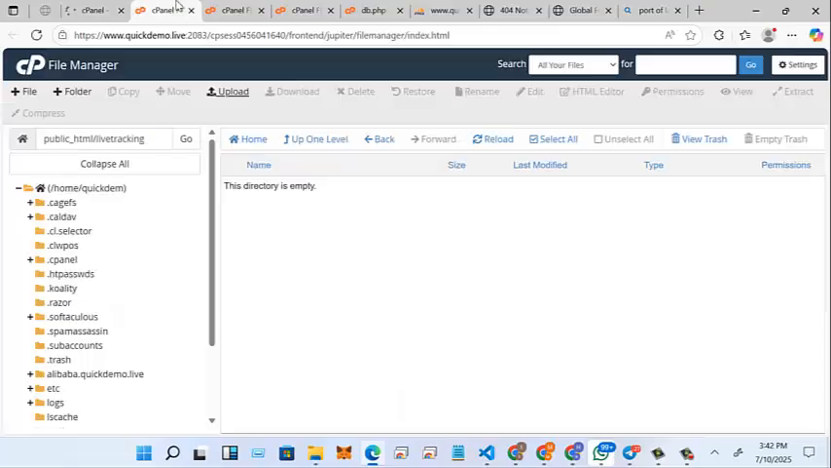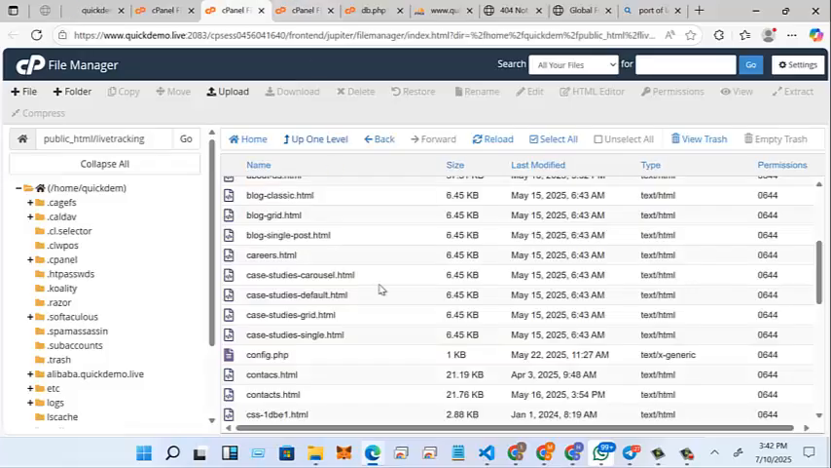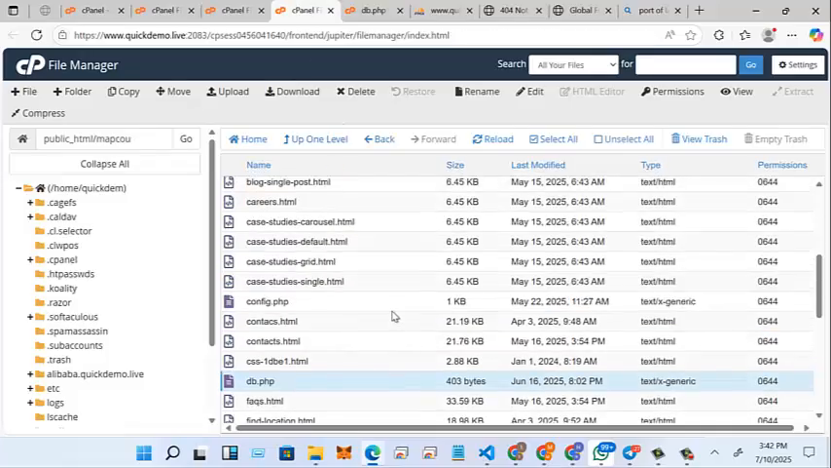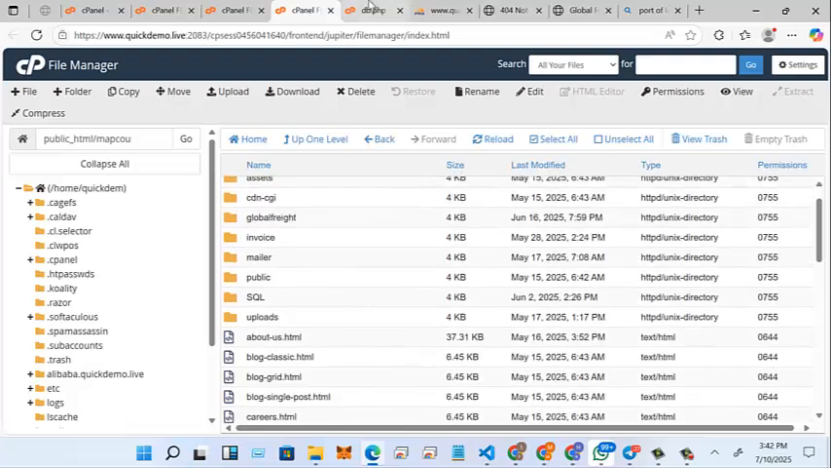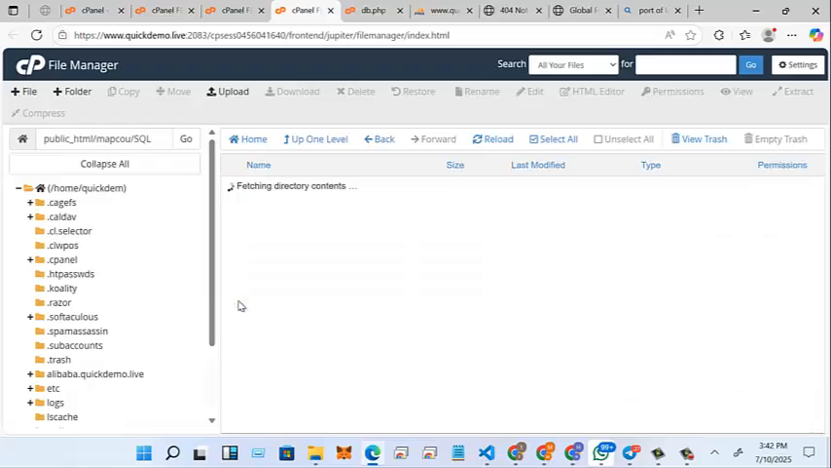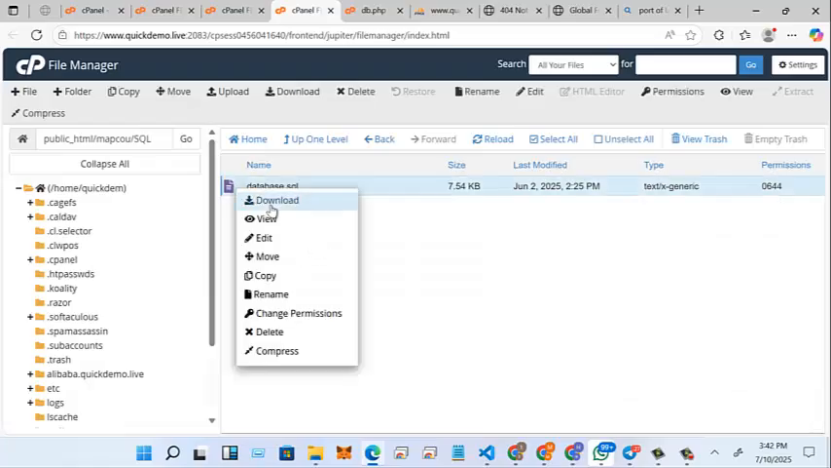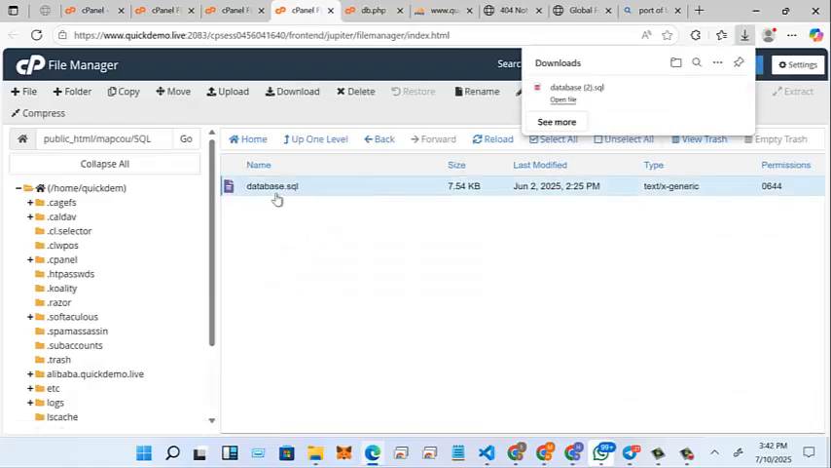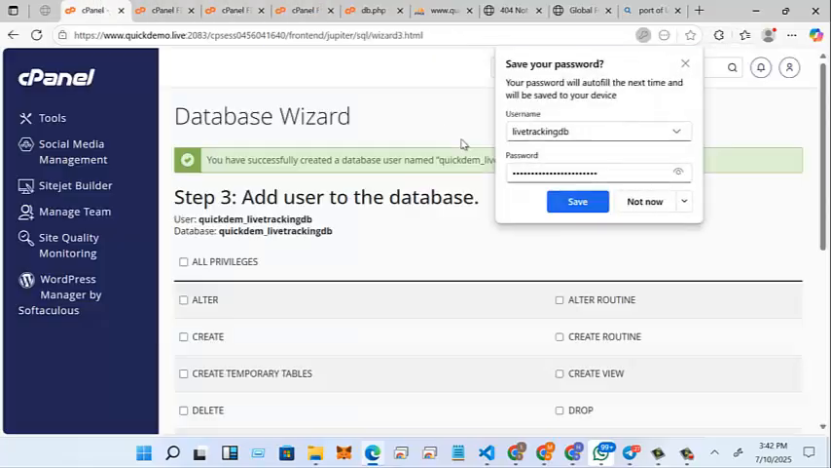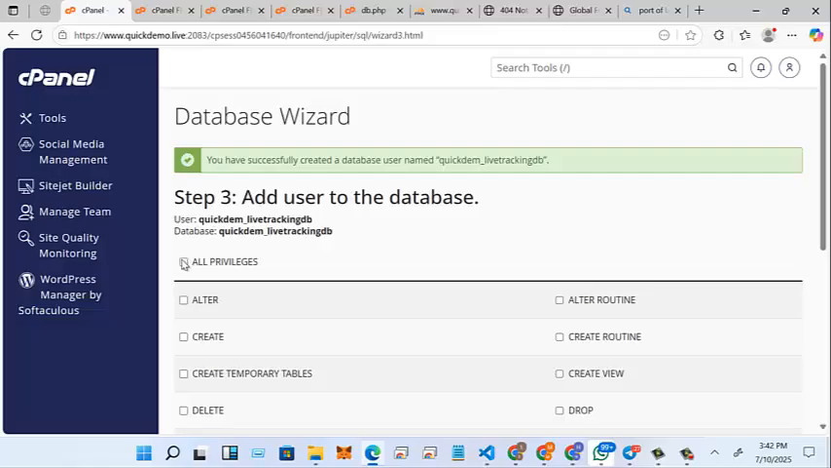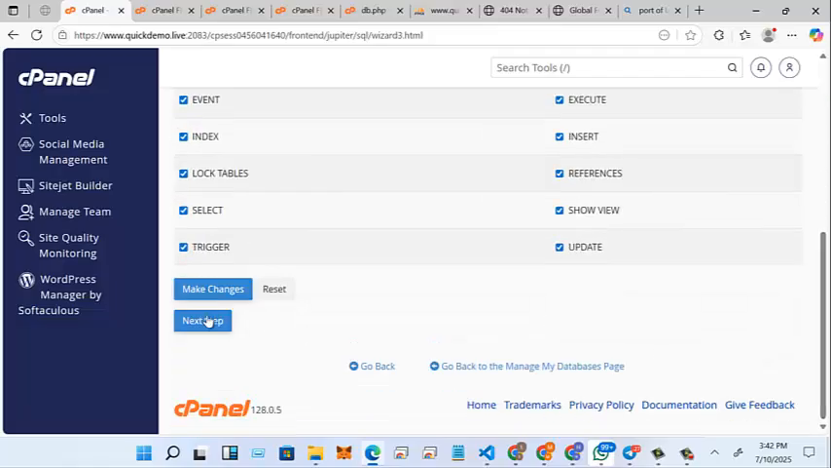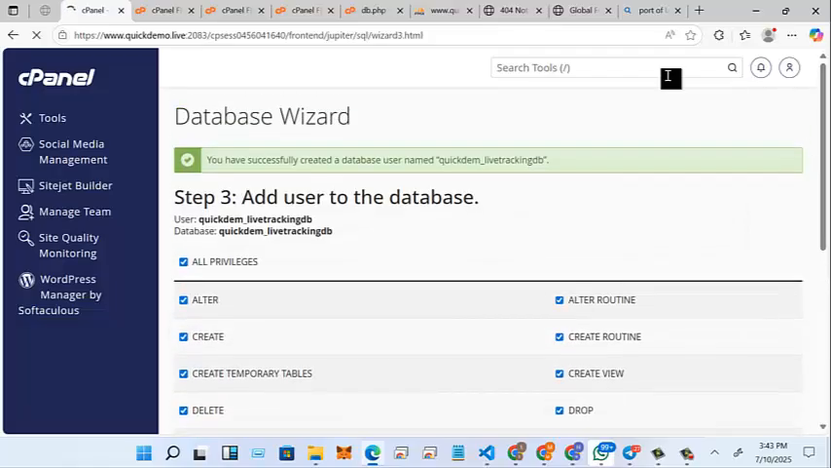While you are doing that, we need to go and download our SQL. We should be here right now. This is the SQL folder. We click on it, then we download this. This is what we are uploading, as you can see, this .sql. So come here, this is done. We save and click on all privileges. Next step. Then we'll come to this part.